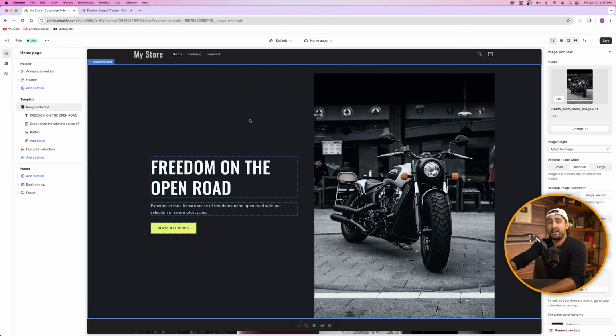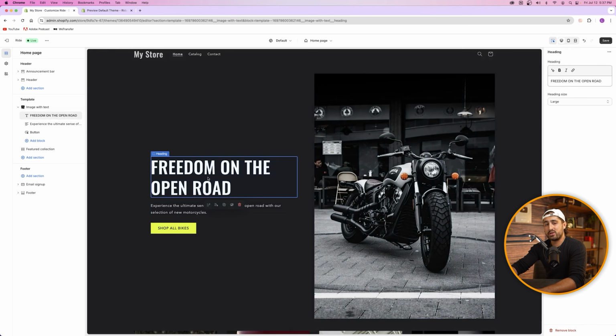Our hero section is looking done. It's pretty simple. Whenever you want to edit something, just click on it and look over to the right and you'll see all your settings. And it's pretty standard stuff. You've got bold, italic, you can insert a link, those kinds of things.